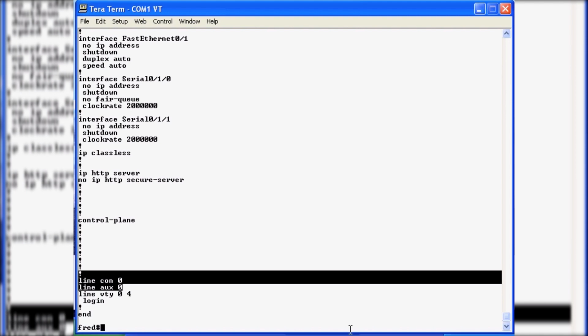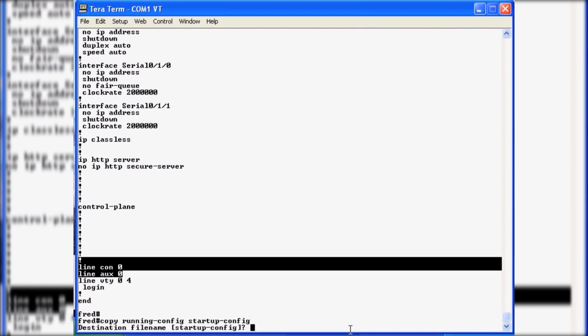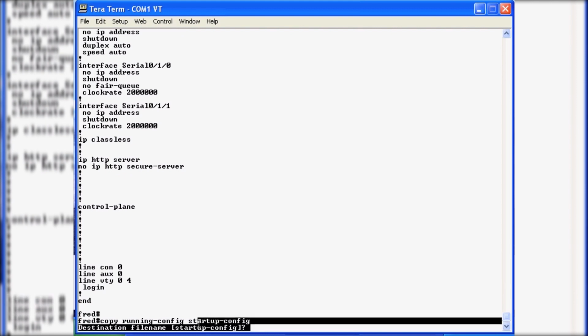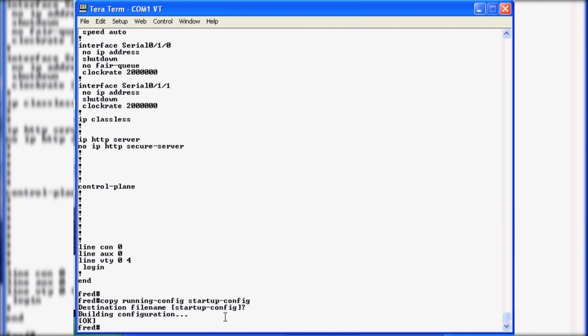Now, if you want to save the configuration that's in the running config file into the startup-config file so it's used the next time the router boots, you need to use the copy running-config startup-config command that you see there on the screen. When you press enter, you get a prompt question that says, do you want to copy this to the startup config file? And of course we do, so you just press the enter key. It tells us it's building the configuration, and there you go, you've copied the file.